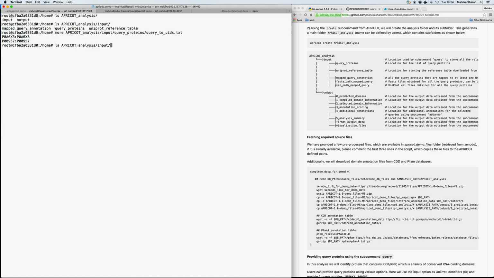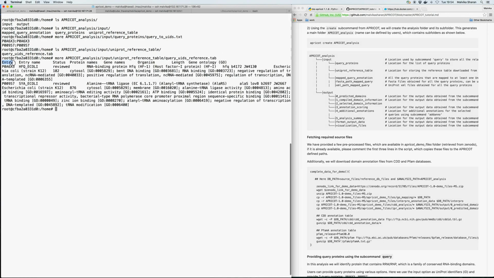In the UniProt reference, you have a table which basically extracts all the information that you can obtain from UniProt. Let's see what's in there. So it has entry, which is the UniProt ID, entry name from the E. coli, its status, if it's reviewed or not, protein name, gene name, organism, how long the protein is, and if there is a gene ontology known for them.